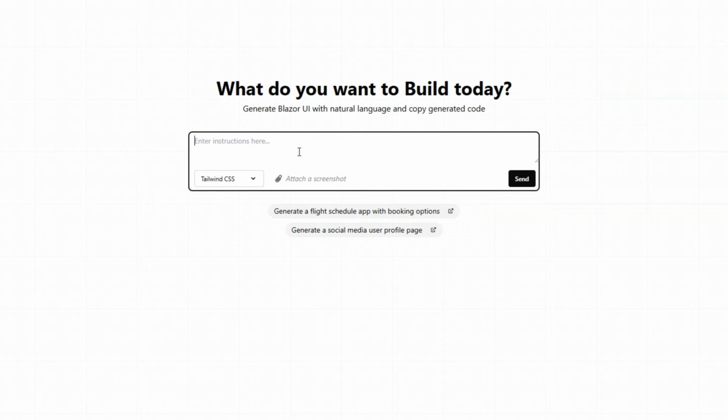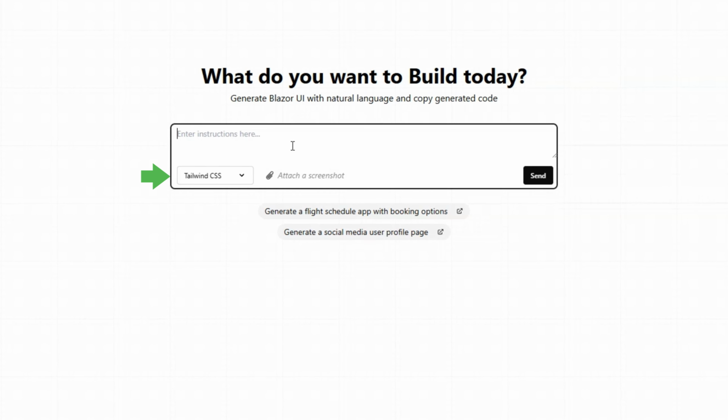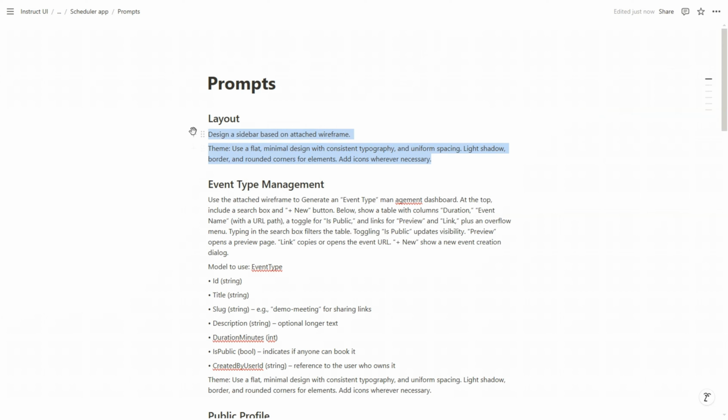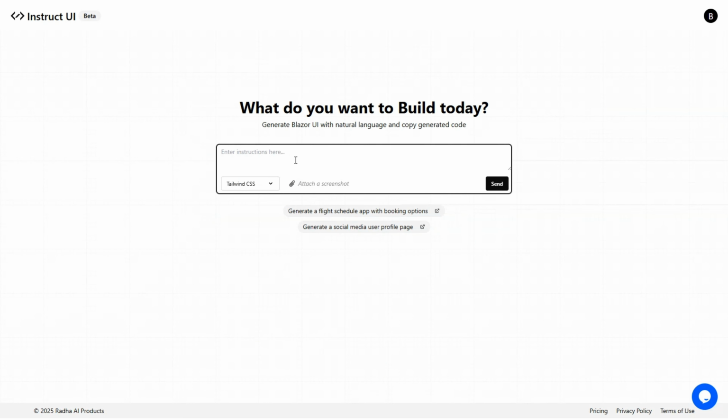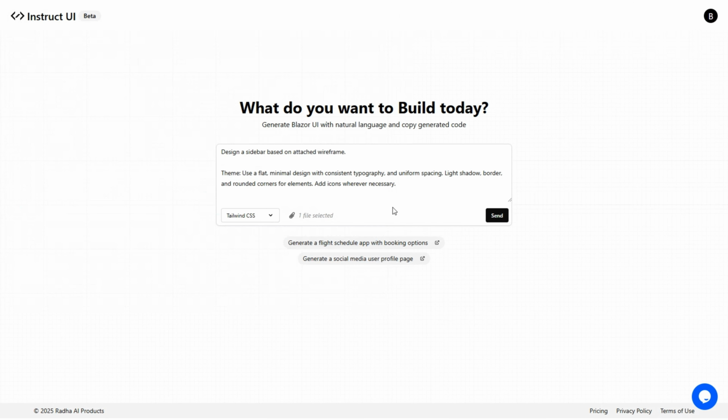This is the main interface. You type your prompt here, attach a wireframe if you have one, and choose your CSS framework. I've got a prompt ready for the layout page, covering UI element structure and styling. I'll paste it now, attach the wireframe, and click Send.